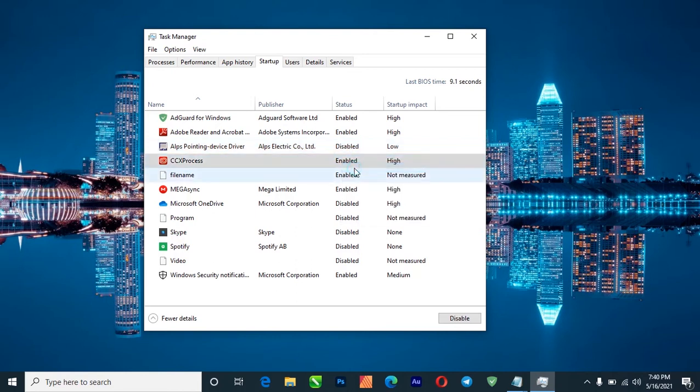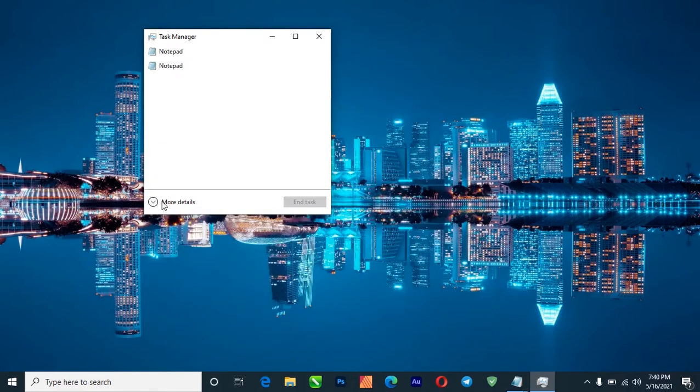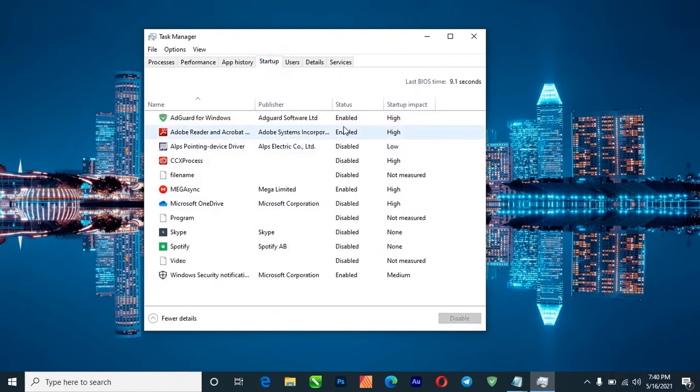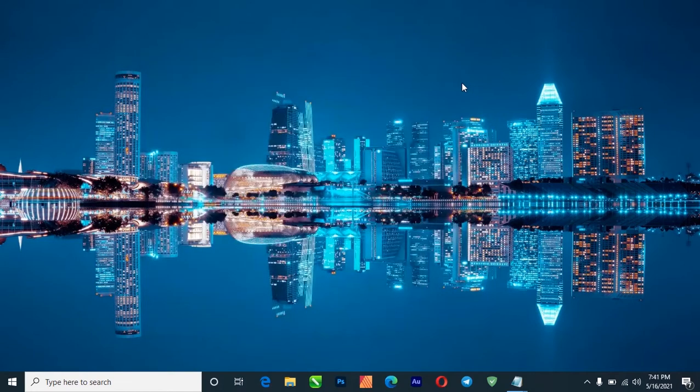Maybe this one too. Oh no. Disabled. This one disabled. I'm going to leave this open because I use it a lot. So you just go ahead and disable whatever applications you don't use often, or you don't need. So this one I'm going to leave there, and I'm going to disable this one. Okay, that's pretty much the first step. And now we are going to close this.